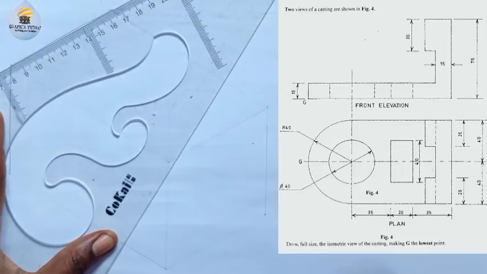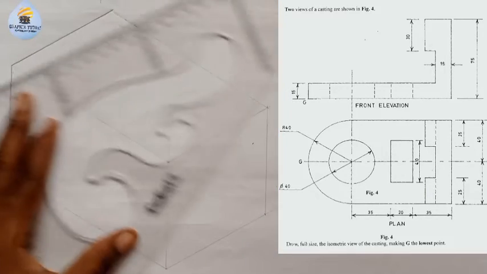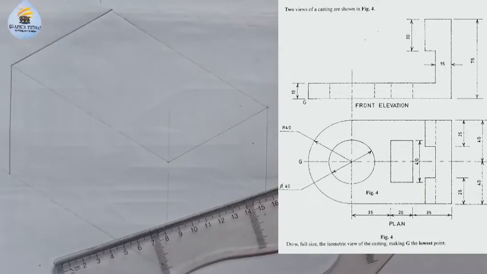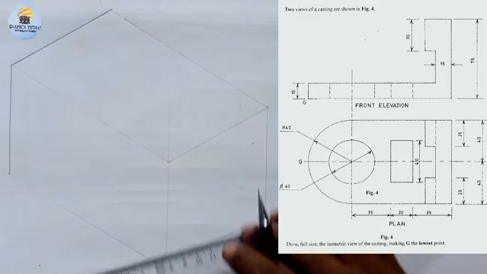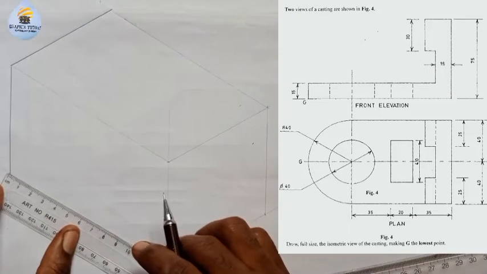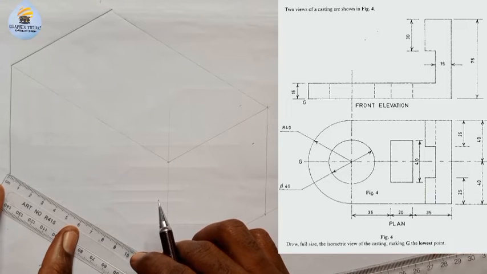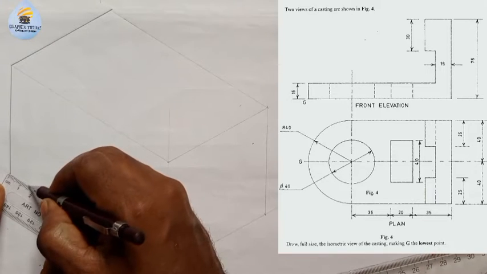Right, so I've taken that. Now if you look closely, we are given that the thickness is 15, right? So that means from here to here is 15. So I'm going to measure 15 from here to here. This is 15 here.